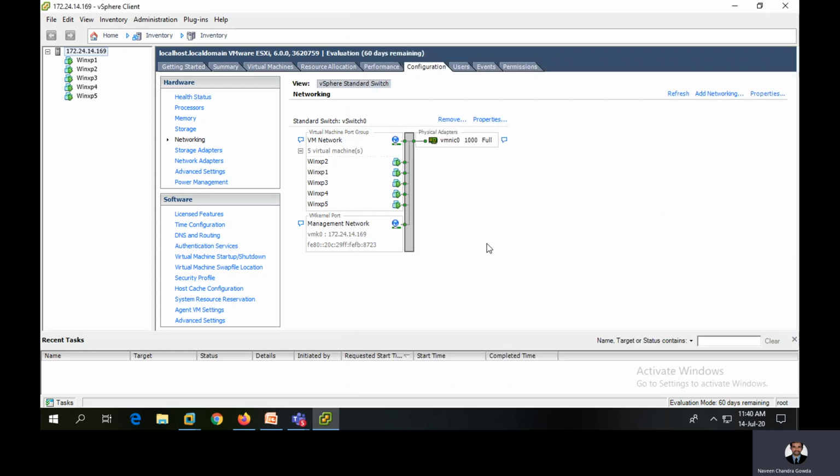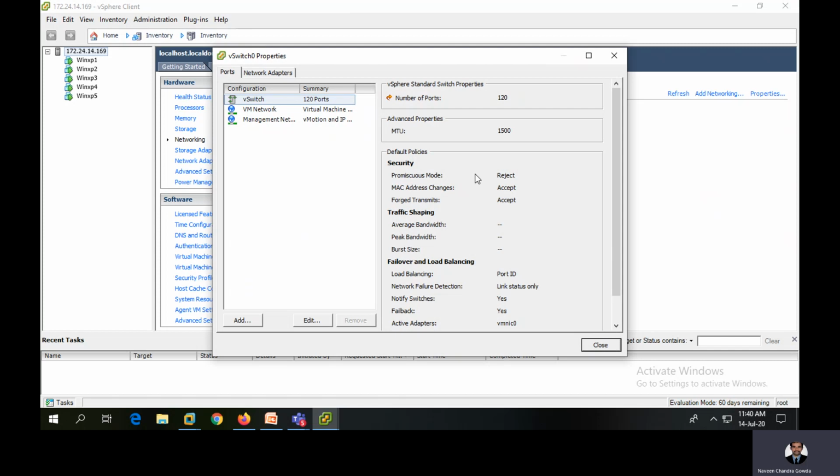Even before that, I'll show you something related to the vSwitch. If I click on the properties of vSwitch 0, you can see all its properties. This vSwitch can be used to connect a number of devices. You can connect 120 because it has 120 ports. The rest of the ports are used for control. For data access, you can connect 120 devices.